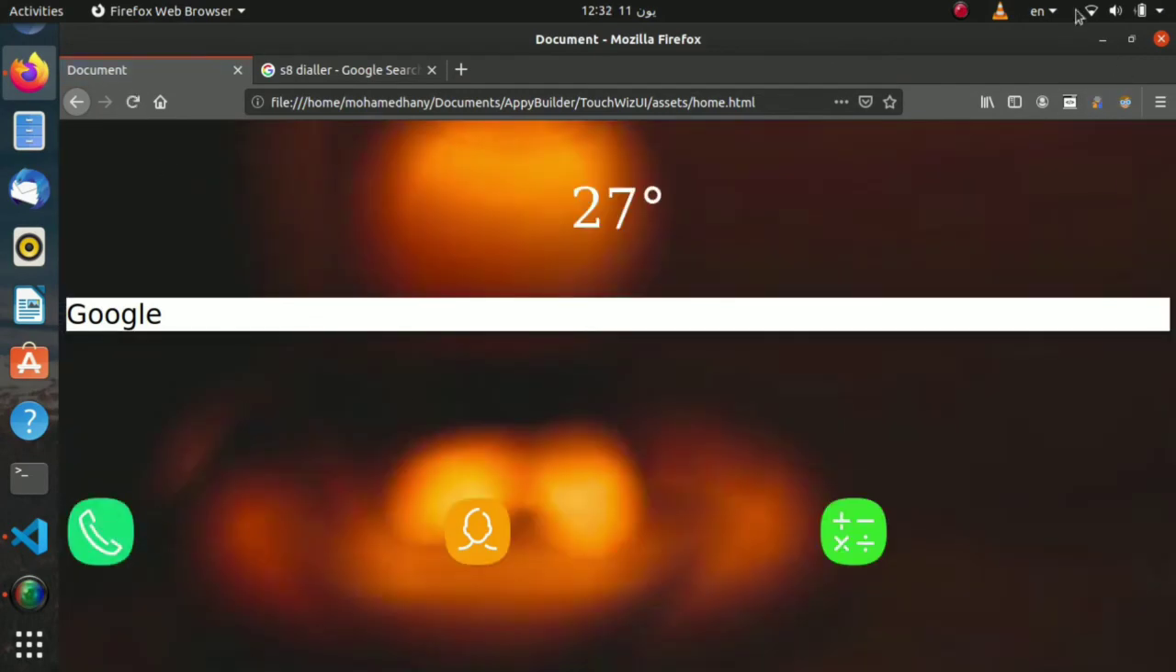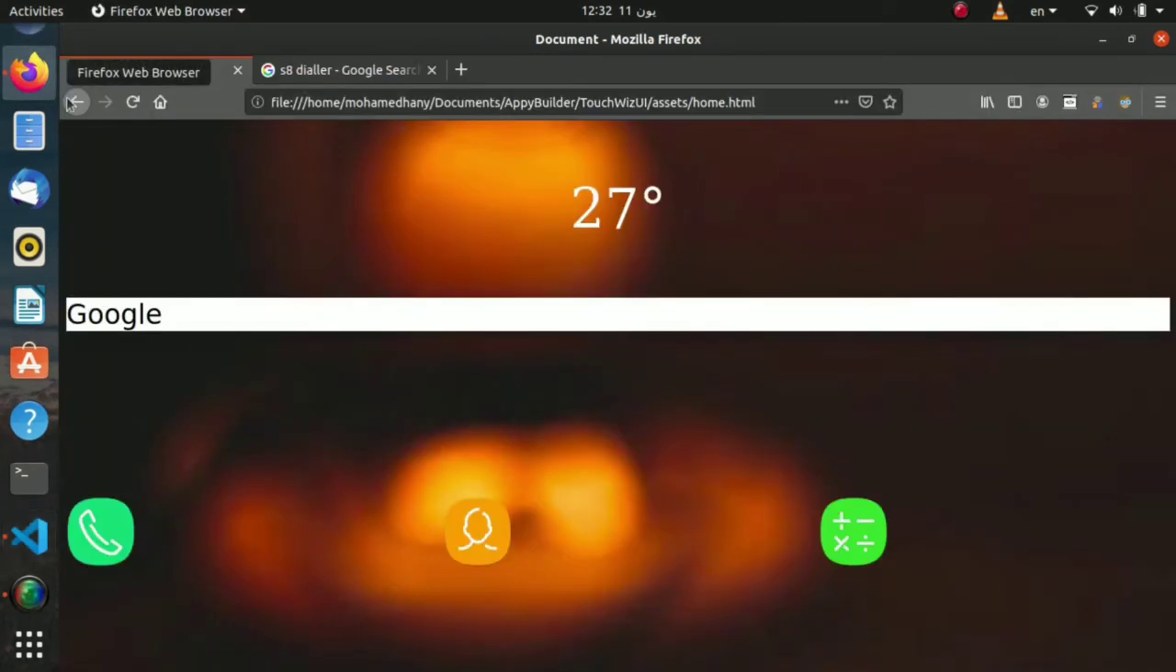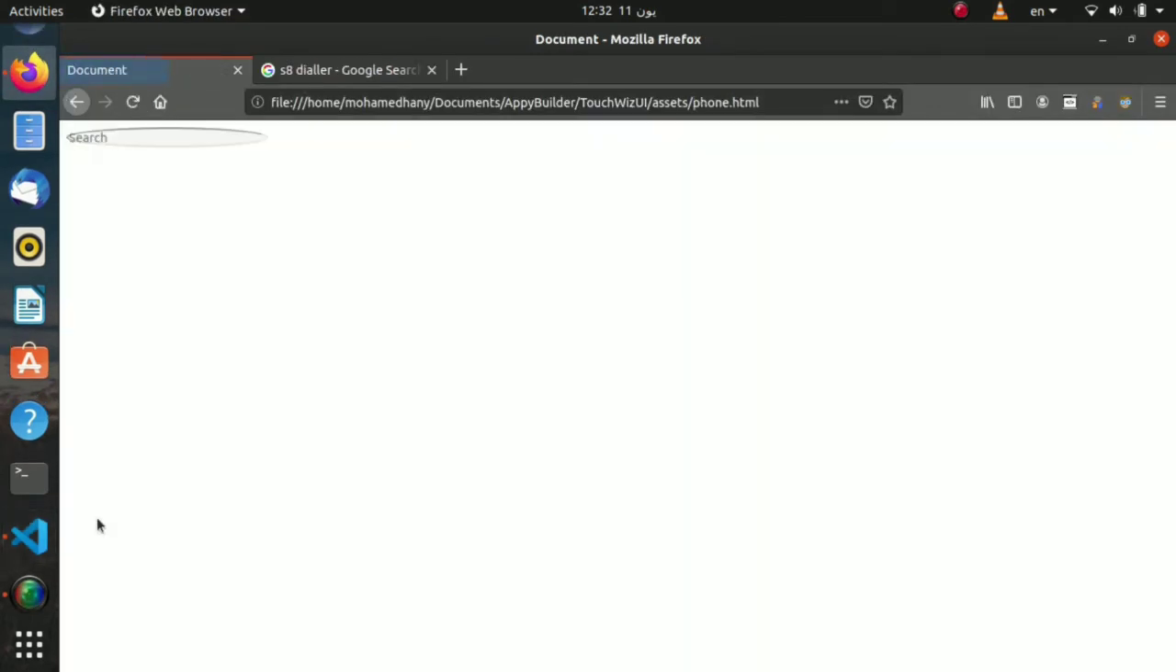And it's not working. Let's see, what do we have wrong here? Yeah, I forgot to add a comma. This is why it's not working. Okay, now it should work just fine.